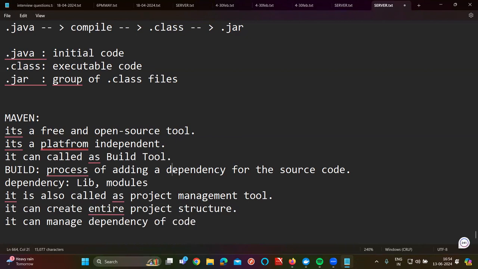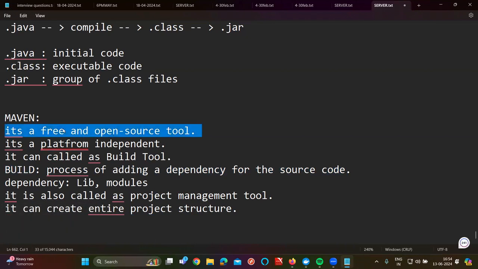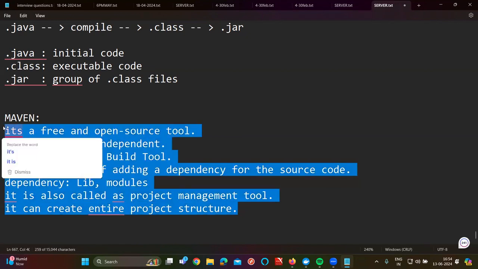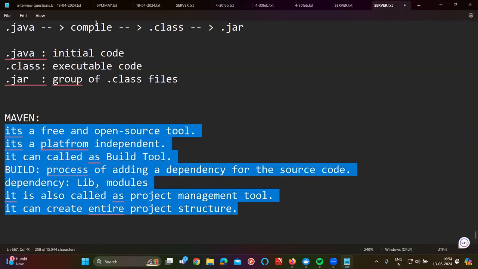Already we have written this point here, so I'm excluding this one. So again, I'm telling you here, Maven is a free and open source tool. It is platform independent. Okay. It is called a build tool. What is the meaning of build here? The process of adding dependency for the source code, just like we add salt to the chicken biryani. And what is the dependency here? Some predefined libraries, some modules will be called dependencies. So it is called a project management tool. It can create the entire project structure. So is the intro about Maven clear for all of you? Online, can you please confirm whether the Maven intro is clear for all of you or not?